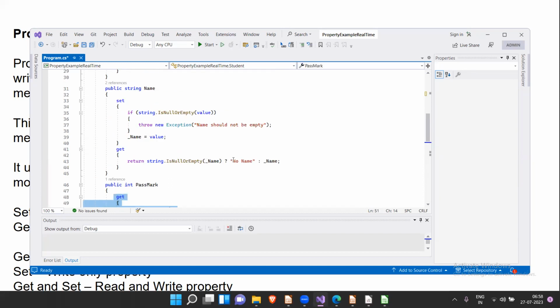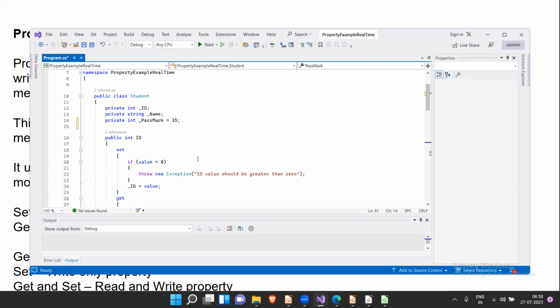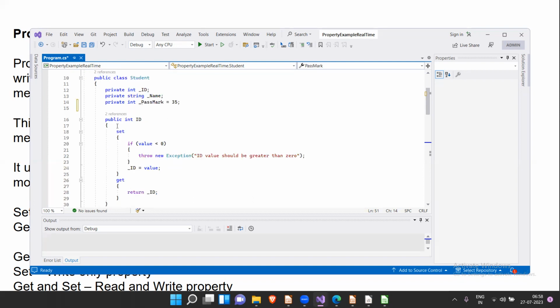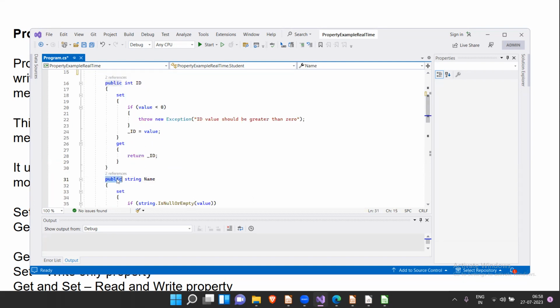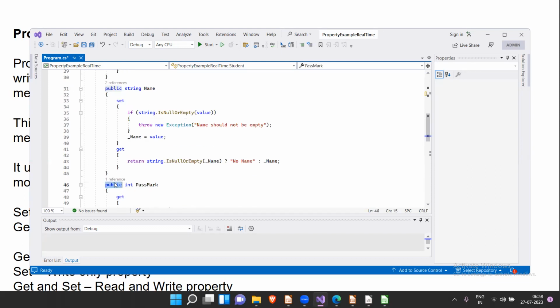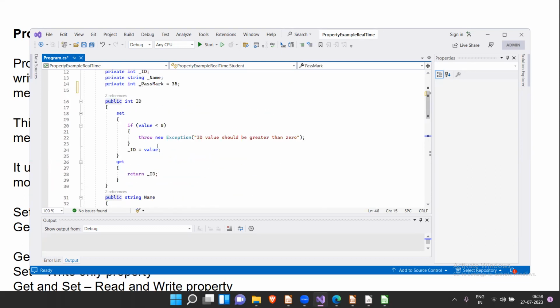So remember guys, whenever you use set and get methods, using the accessors, you have to use the method as public. You see public, public, public. And there is no need to pass any parameters.